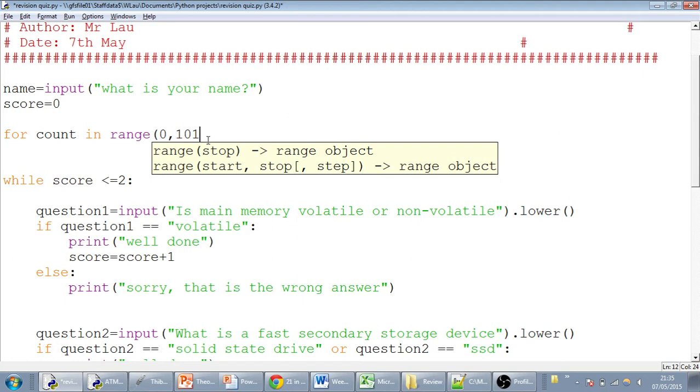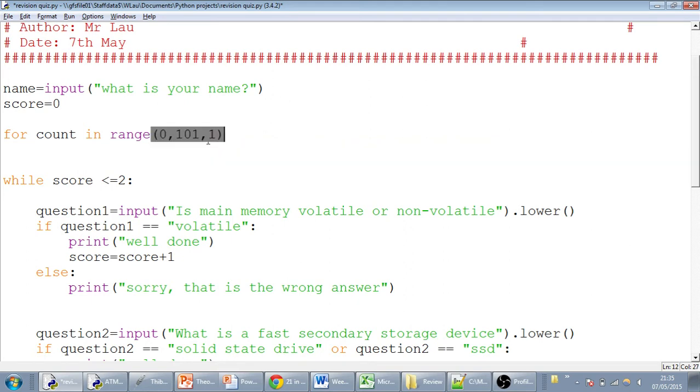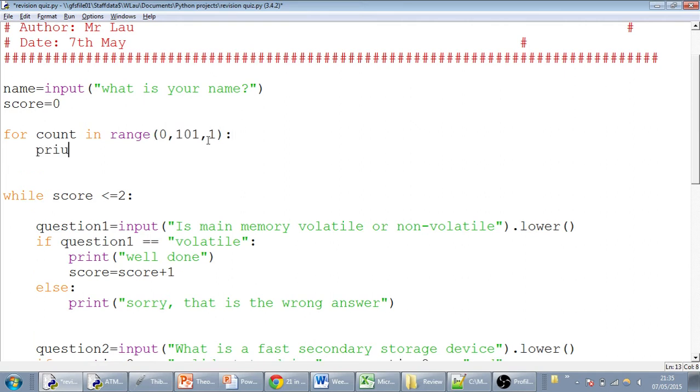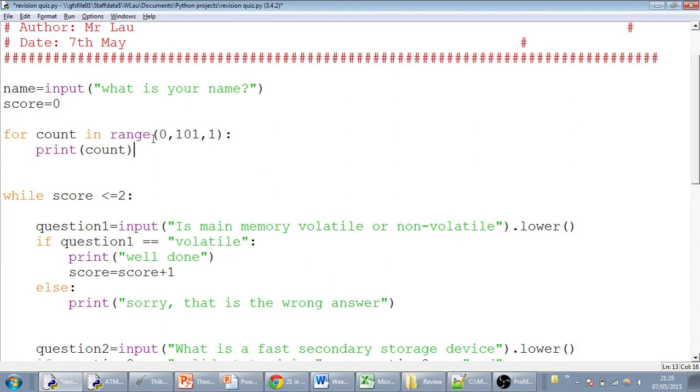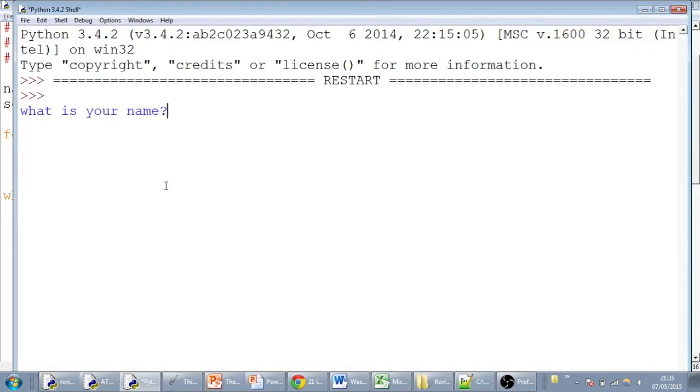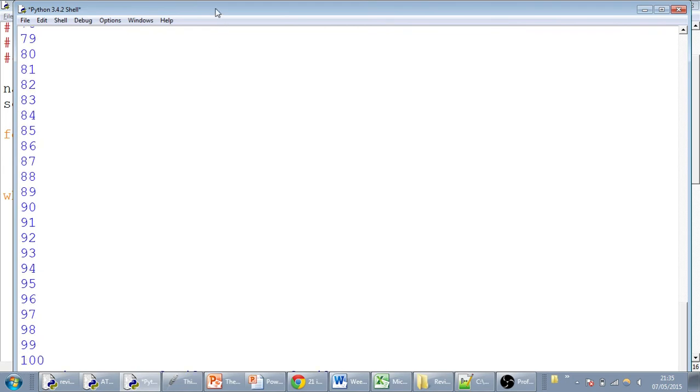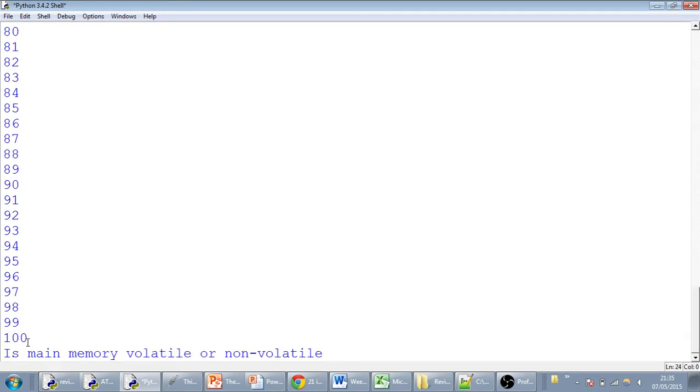So I might say I want to jump up in tens, or I might want to jump up in ones. So for count in range, 0 to 101, let's jump up by ones. And then colon. Then here we're just going to print the count. So what this is going to do is going to count from 0 to 100. Each time it's going to print the value of count. So I think it's just going to print 0 up to 100. Let's run it. So you've got what is your name? Mr. Lau. And then here you see it goes 0 all the way to 100, and it doesn't actually go to 101. So that's how you do a count.